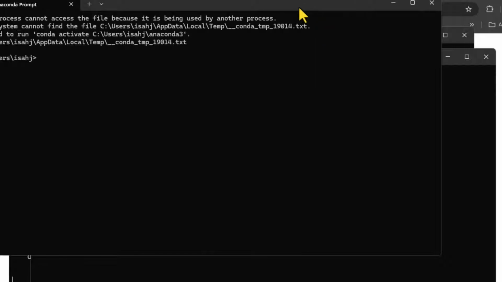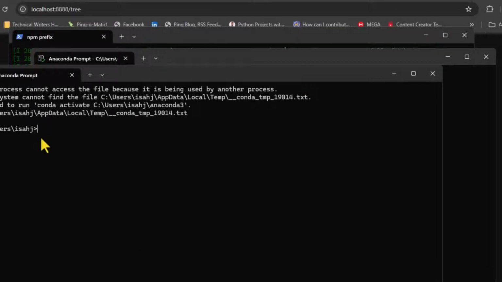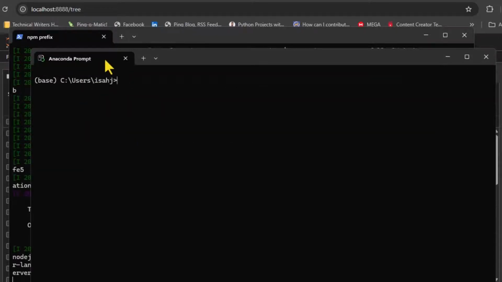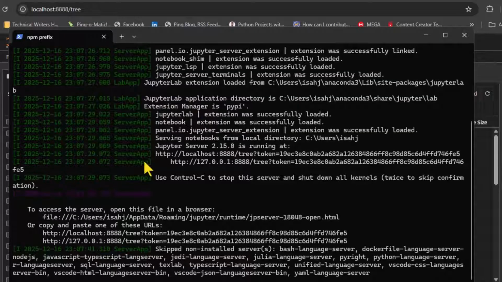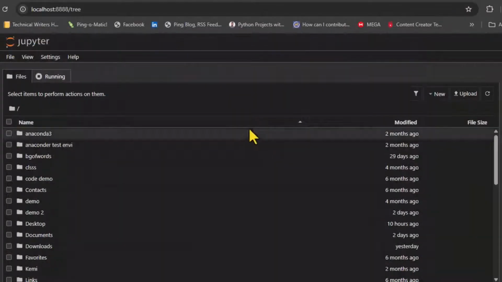Now that it has started, you can just type jupyter notebook and it will start. But then I just want to work in a local address that I've already created. If you look at it, this is already running.